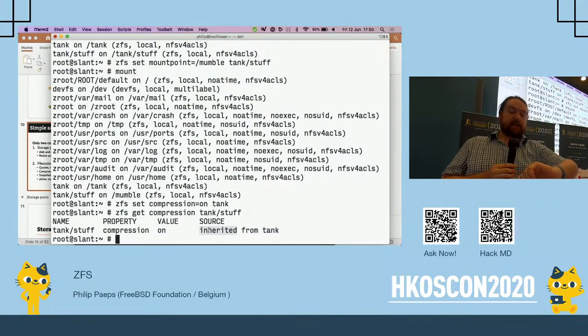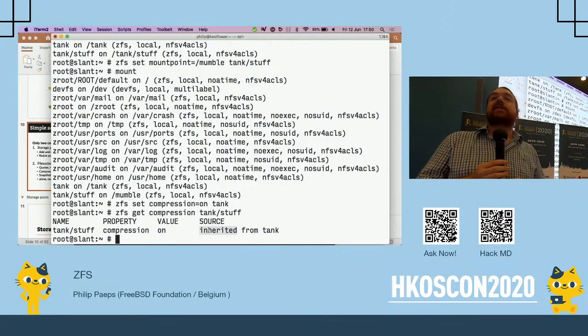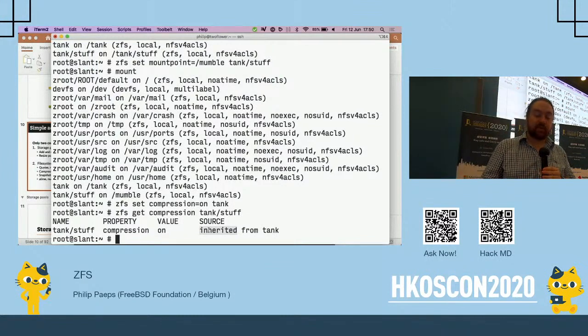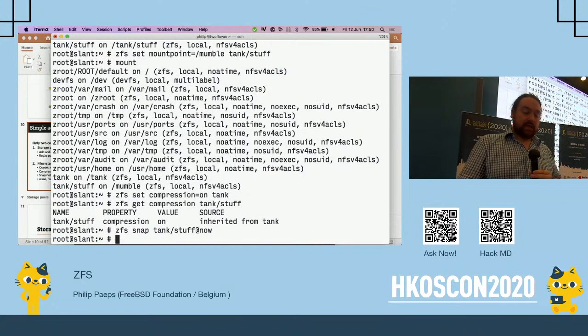The last thing I have time for, I think I have another 5 minutes, is that ZFS has snapshots, and snapshots are really quick. The command to access them is called zfs snap. zfs snap tank/stuff. Now I've created a snapshot of the stuff file system, and it was instant. There was no thinking about it.